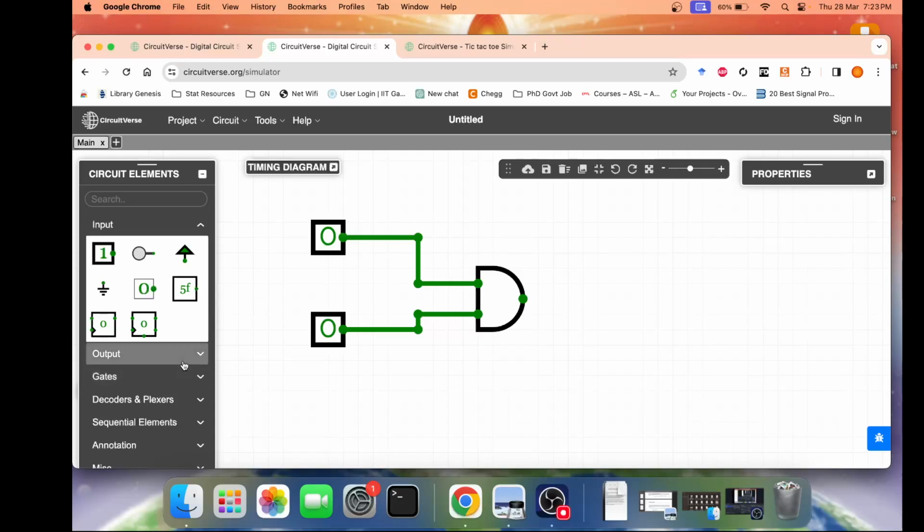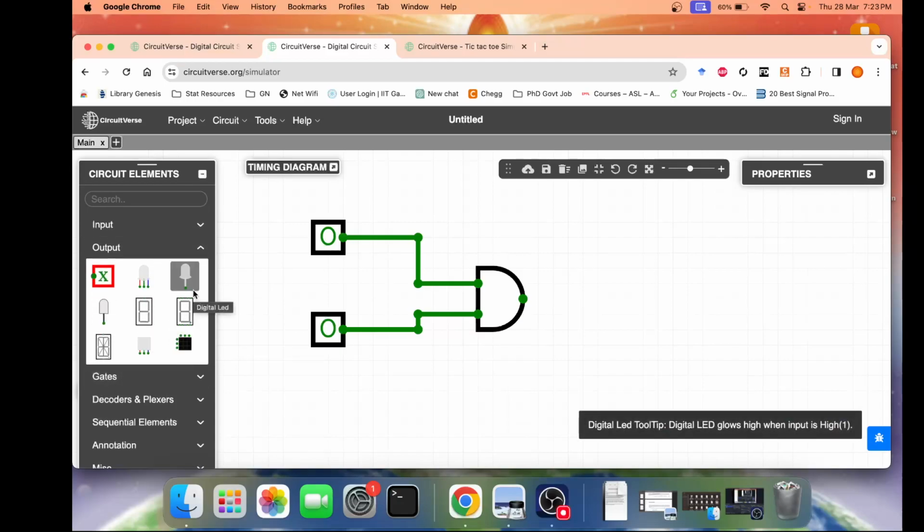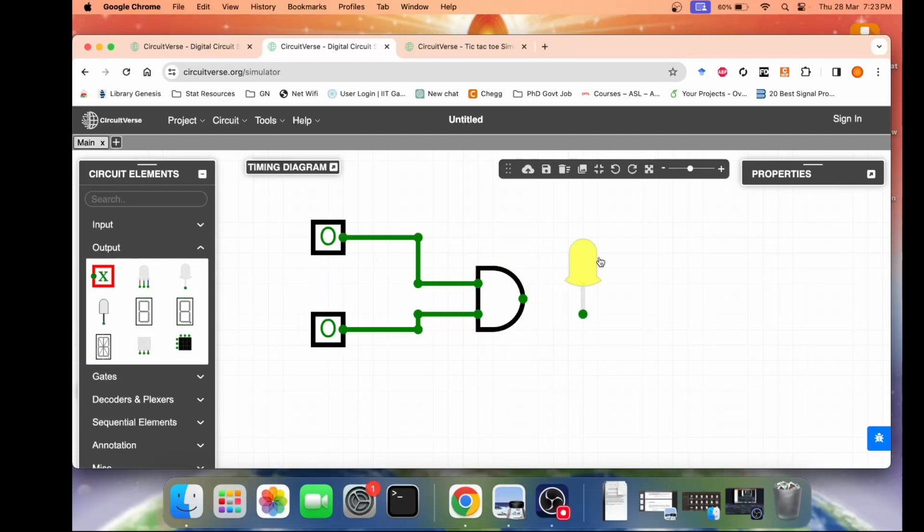Now I need to check the output. So what will we use? Since the output can be either a 0, that means a low, or a high, that means a 1, I can directly use an LED to test the output. If the output is low, that means the LED will be off. If the output is high, that means my LED will be on.